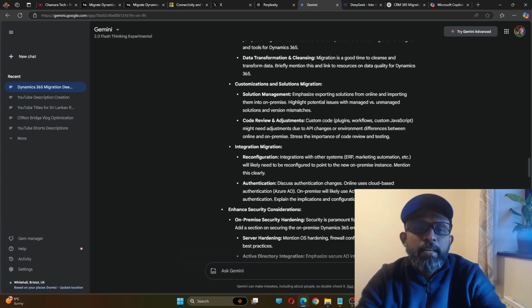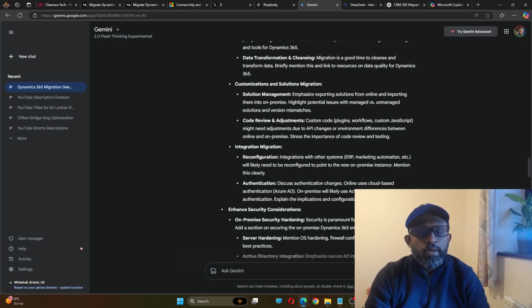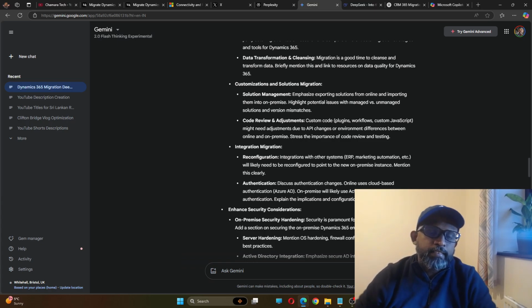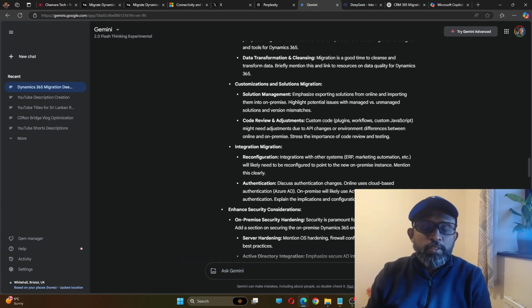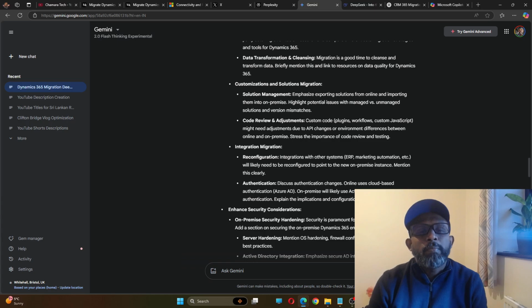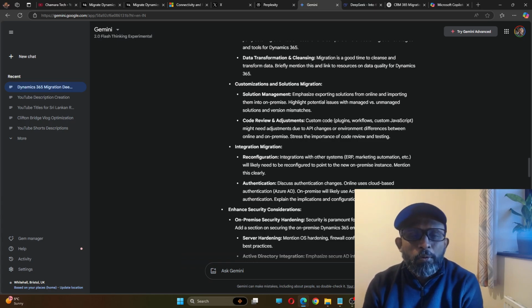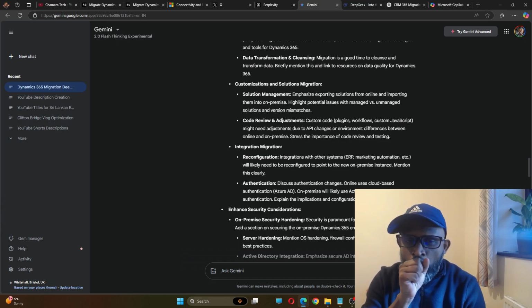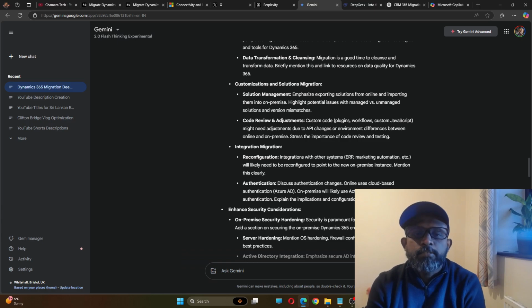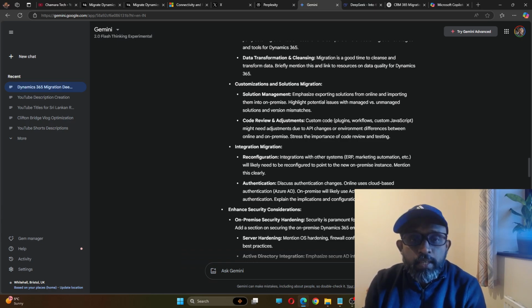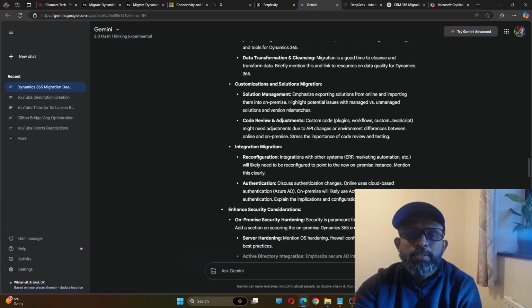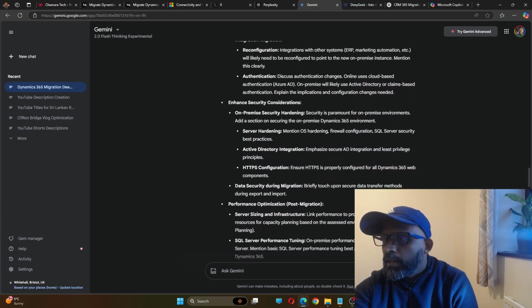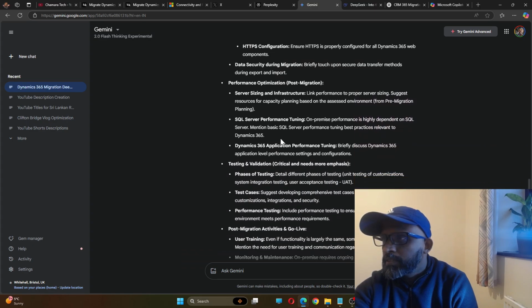Let's say delta means you migrate from online to on-prem, then you start running, and at the same time the user might use the old system and the new system both. Then you might need to do some data migration, or some solution changes. But what I am suggesting is don't do it this way. Always try to use a database copy. It's easy. Enhance performance optimization, server side and infrastructure, SQL performance tuning, dynamic application.